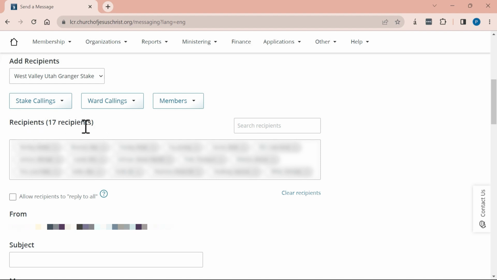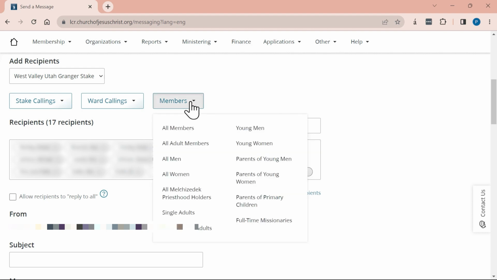Now what if, in addition to those 17 that I've added based on their ward callings or stake callings, there are specific other members of the stake that I want to send this message to? I could click on Members and choose All Members and then look through the huge list of every member of the stake, picking just the specific ones that I want to send the message to. Or I could focus in on all parents of young women, all full-time missionaries, all single adults, whatever it might be, and then I could select the specific individuals that I want to send the message to.